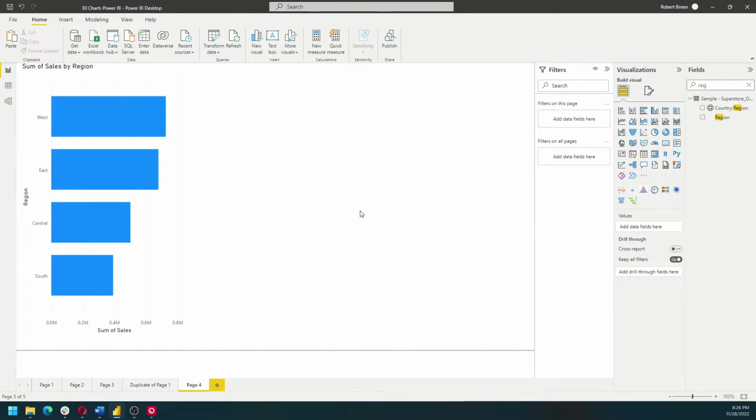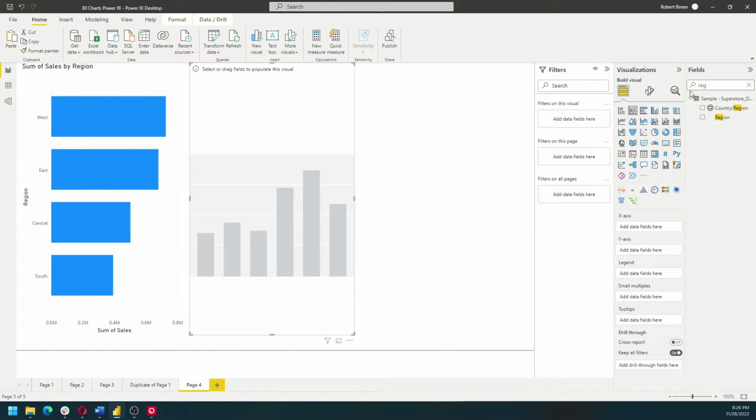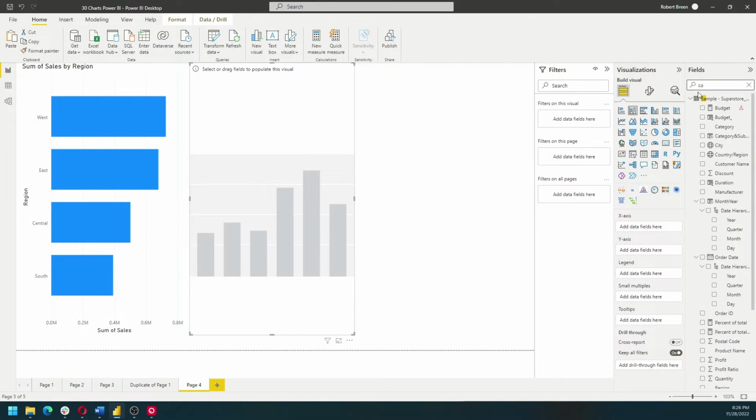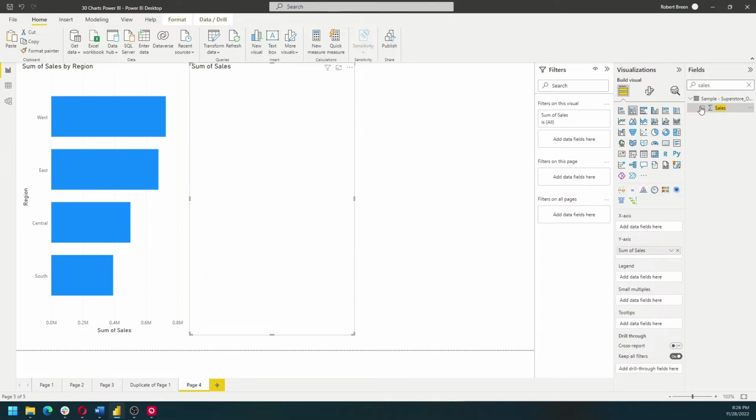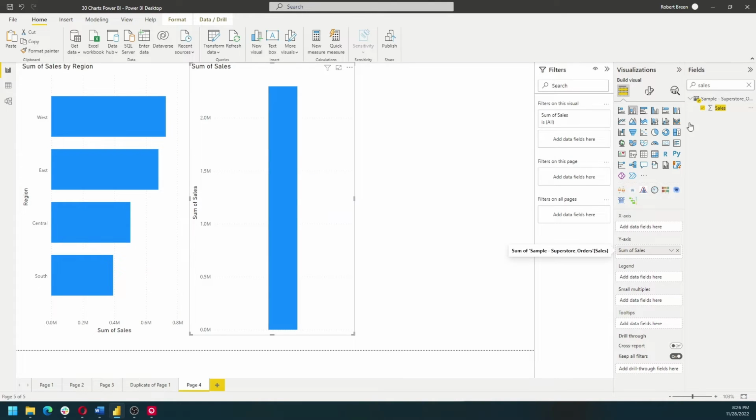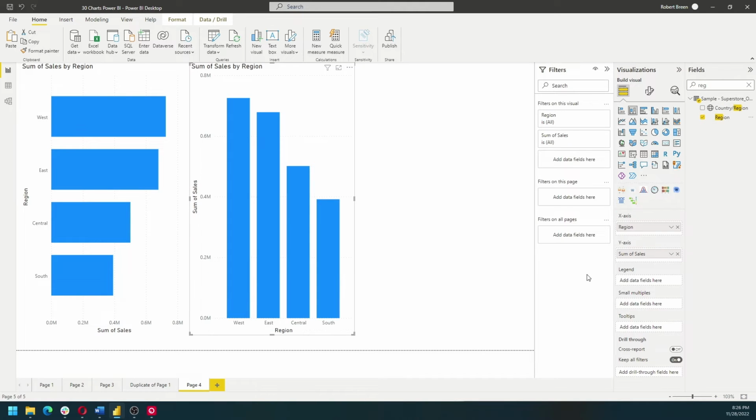We can build the exact same thing as a column chart by clicking on the column option, dragging in sales, make sure sales is on the y-axis, and putting region onto the x-axis. That gives us a column chart.